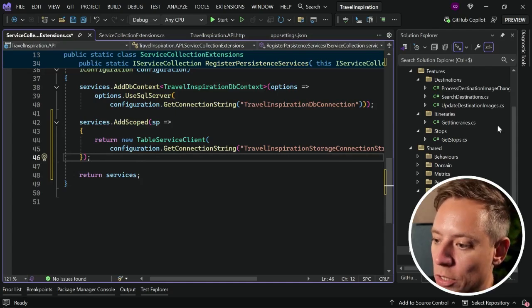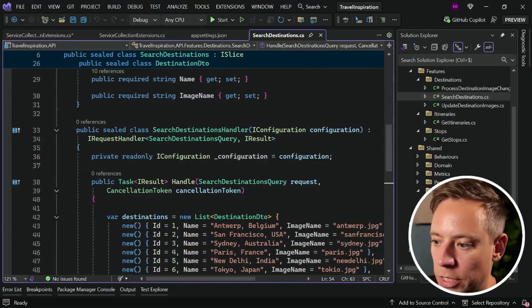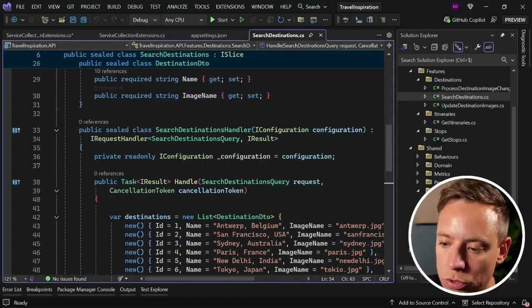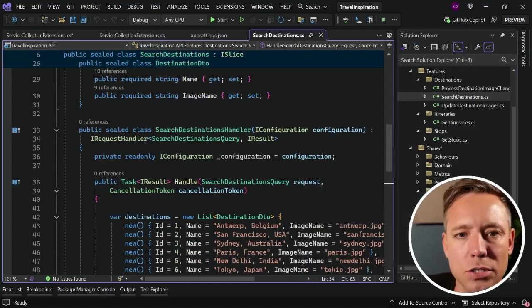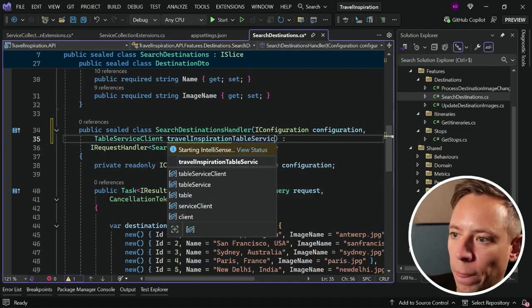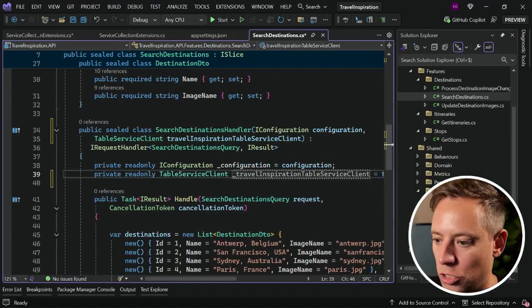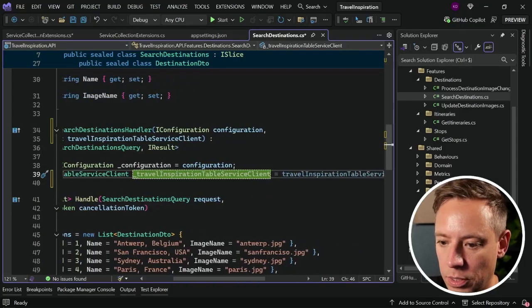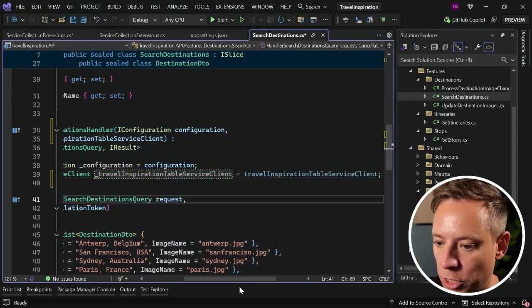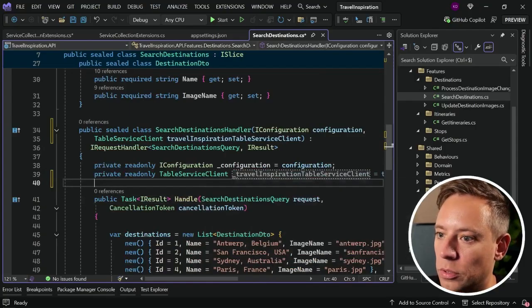And we need it when searching for the destinations. So let's open the search destinations feature or slice, and let's inject it in the handler, because that's where we need it. Now let me store that in a field. Change that a bit. There we go. We now have a field, Travel Inspiration Table Service Client. We can use that in our code.